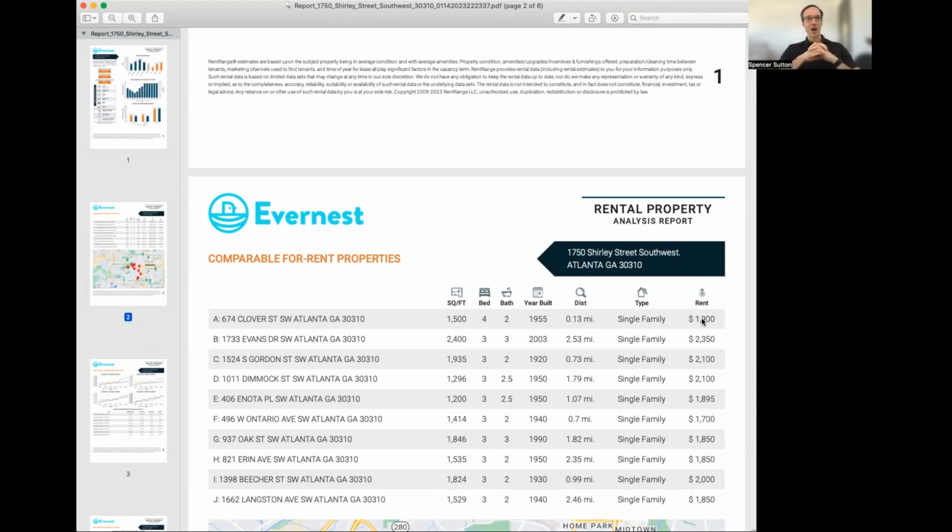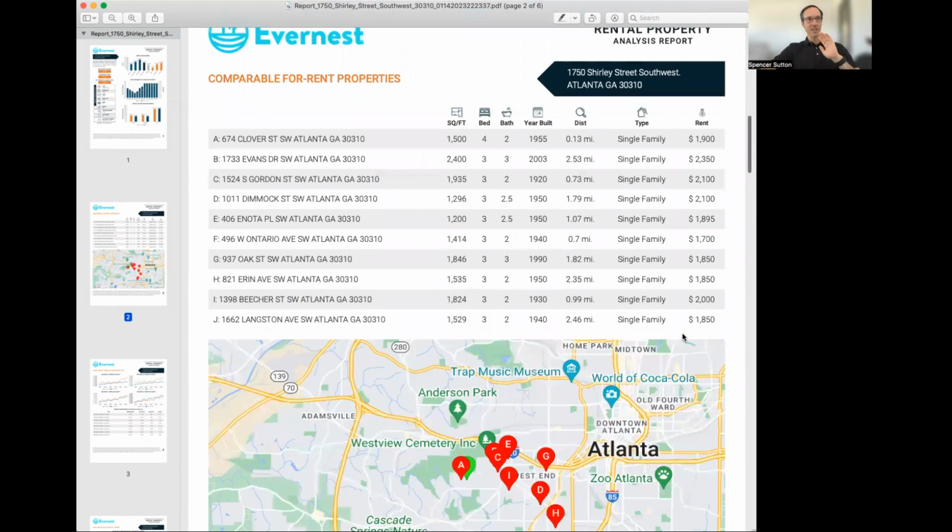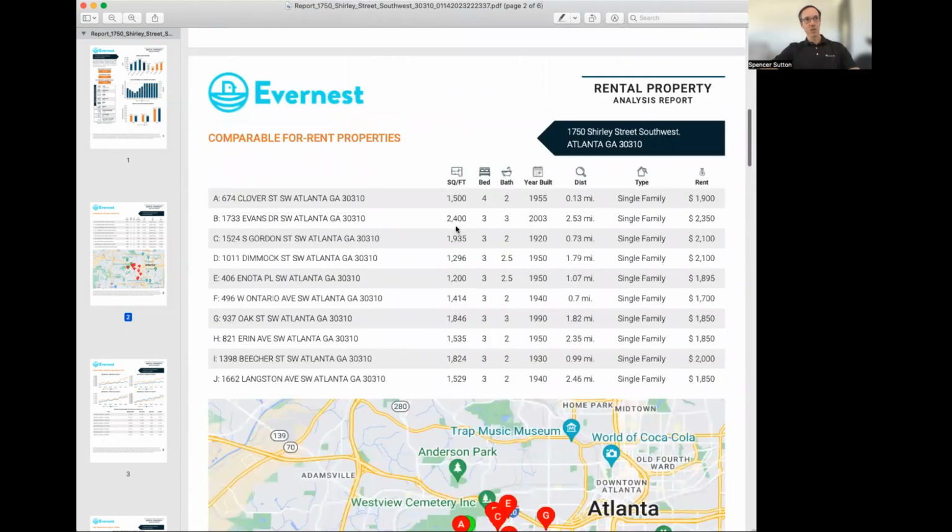So, I would keep looking. This rent is 1,900. They're saying ours is 2,100. Let's keep looking. Here's the next one. Now, square foot wise and bedroom bath, this looks fantastic.